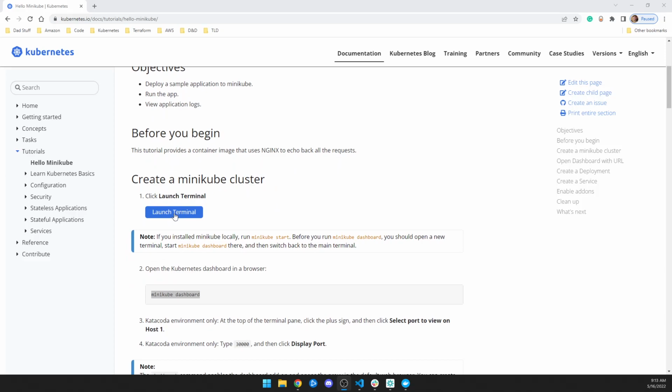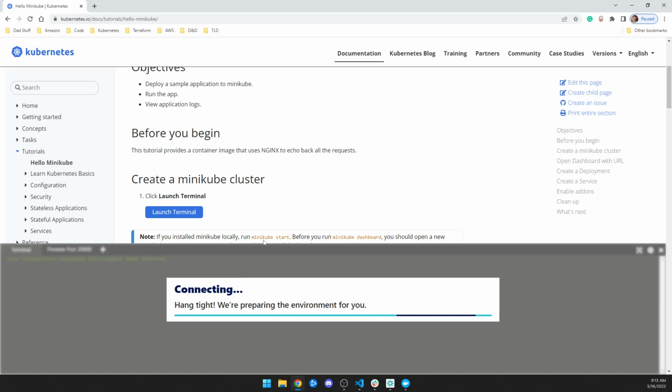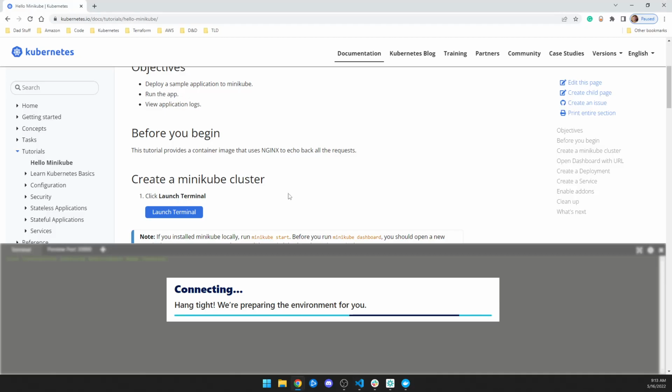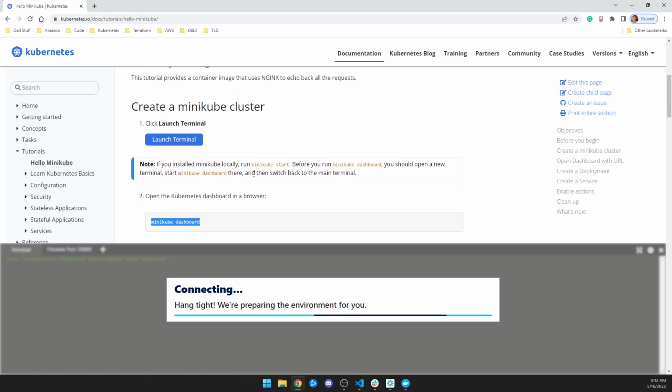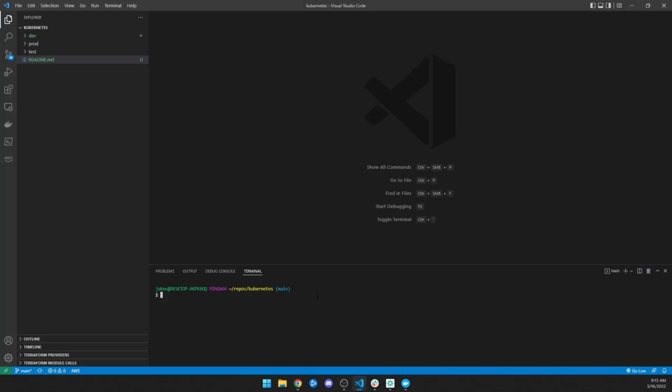So instead of launching this terminal, which it has me do here, I'm going to try to do this in my VS Code on my local computer and see if this works right out of the gate. So now that I have Docker running, I can say minikube start, and having Docker running is a requirement.